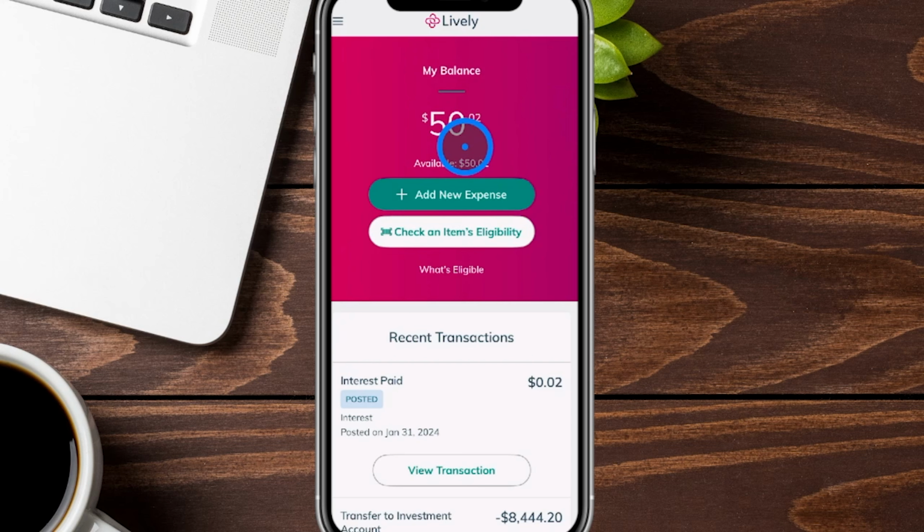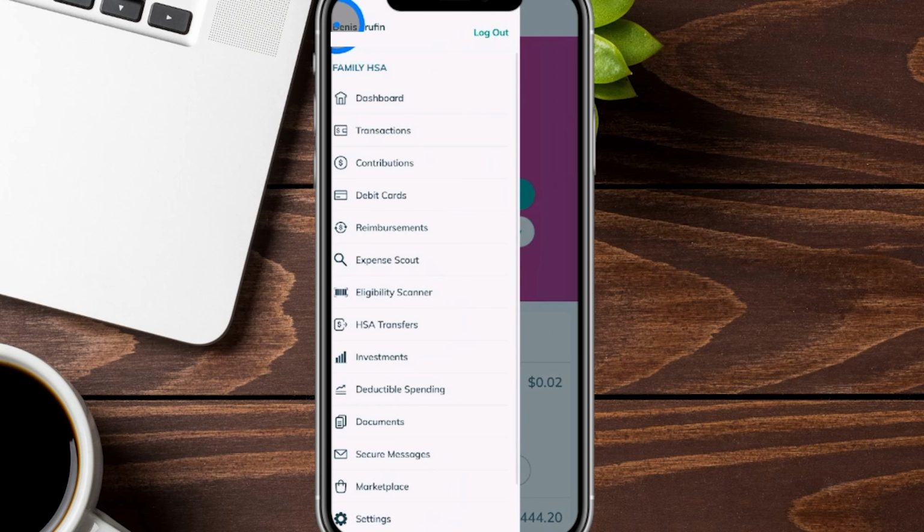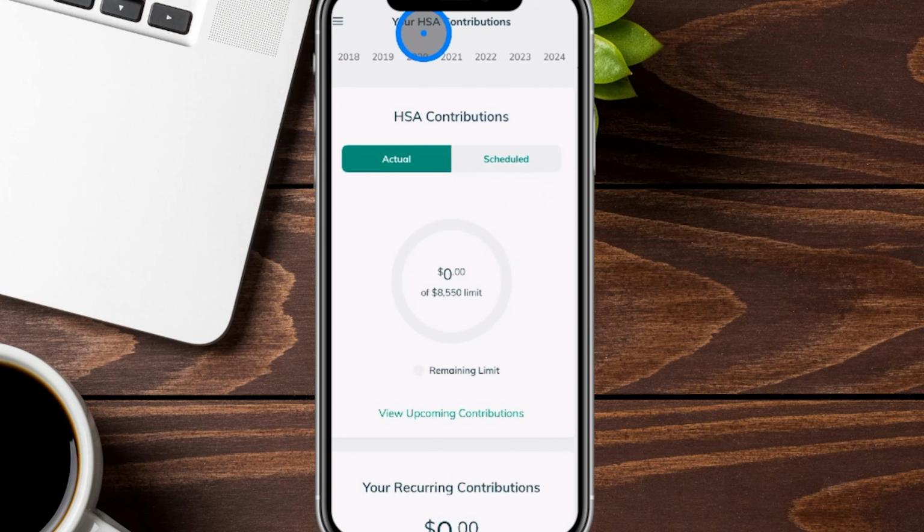Now, there are a couple different ways to get to the point of being able to contribute to your Lively HSA. One of the ways is by going over to the top left side of the screen here with the 3 stacked lines. We're going to tap on this, and from here it brings down your entire menu, one of which is right over here that says contributions. We're going to click on this, and that's going to take us to this page over here, which is your HSA contribution.